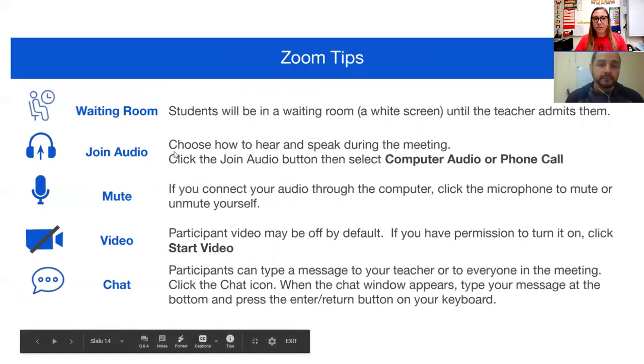Join with audio, so you're going to choose how you want to hear. Most likely we're clicking the computer audio.